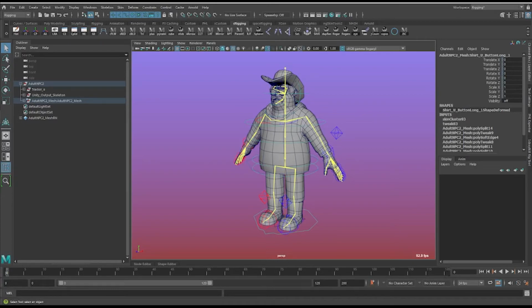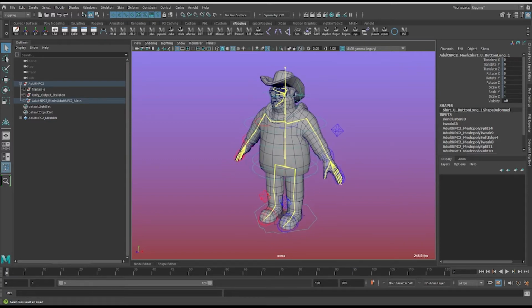Hi, I'm Steph, and today we're going to be looking at how to make randomly generated NPCs or custom characters in Maya and Unity. This is going to use very little code, and we're going to focus mostly on swapping out meshes on the skinned mesh renderer components of our game object in Unity.